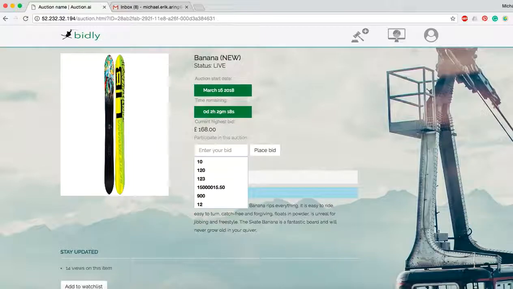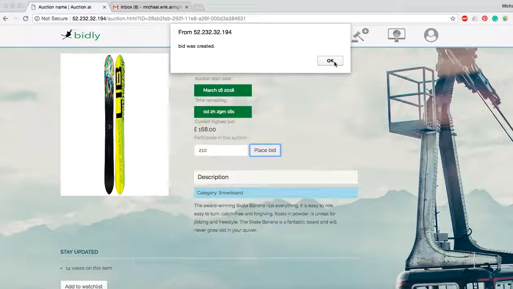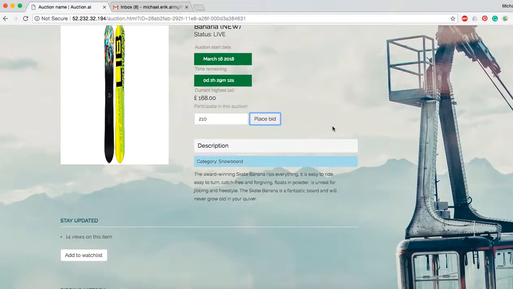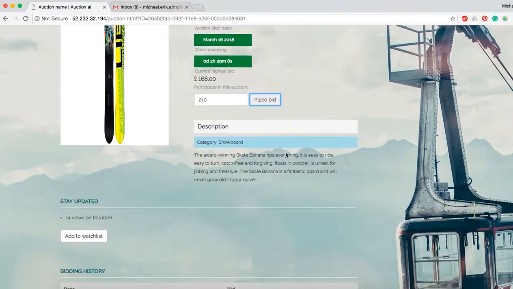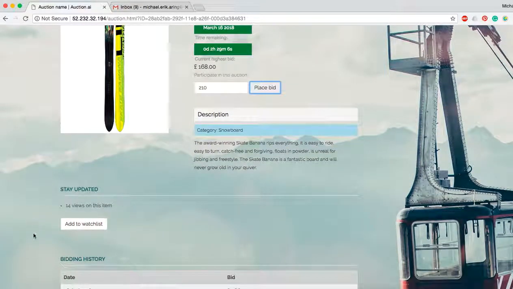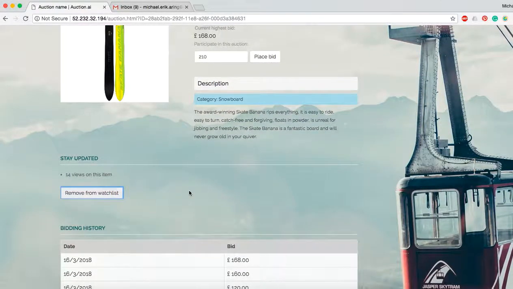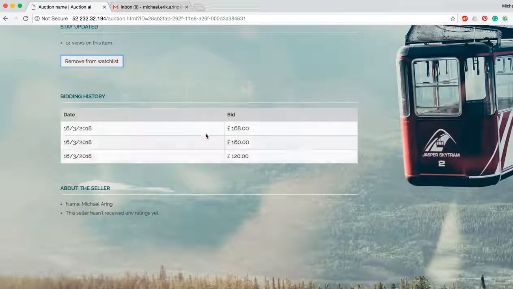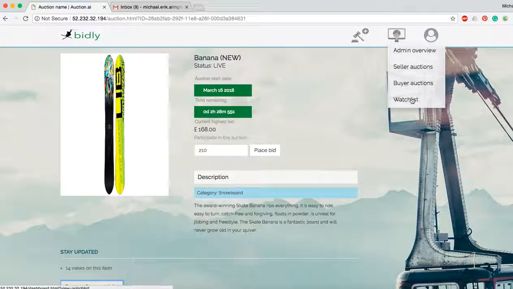Let's now enter a bid. So this was also successful. Now, what else can we do? Great. Now also in this feature on the auction side, we see add to watch list. So in case you saw an item that you liked, but you didn't necessarily want to bid on, you can just place it on your watch list, which later on we will show you, as you can see, the bidding history will show you in our overview table.